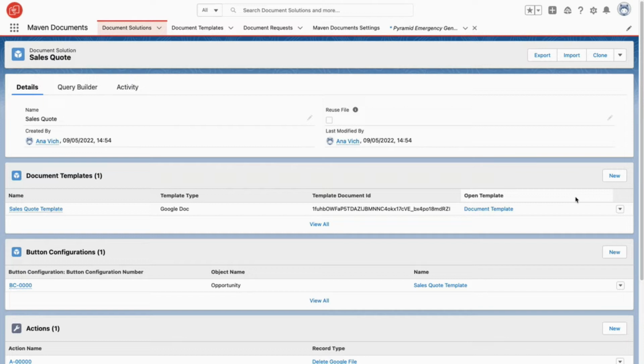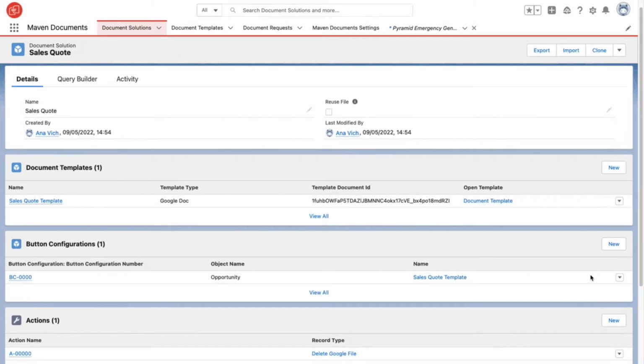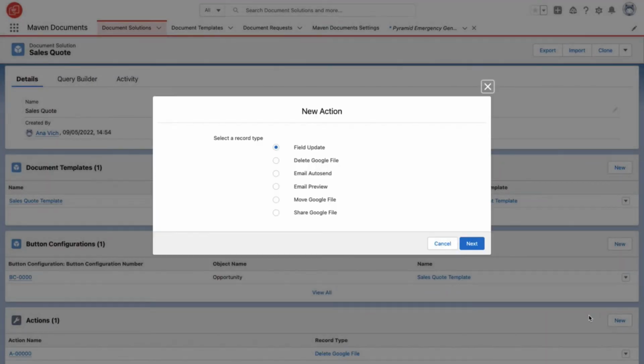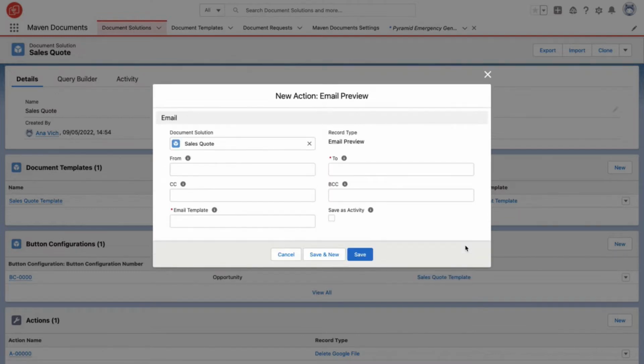Let's say we want to preview and send an email to the customer with a generated quote attached. To do so, navigate to the Actions Related list on your document solution and click New. In the pop-up form, choose Email Preview and click Next. Here you can specify additional information for the email preview.